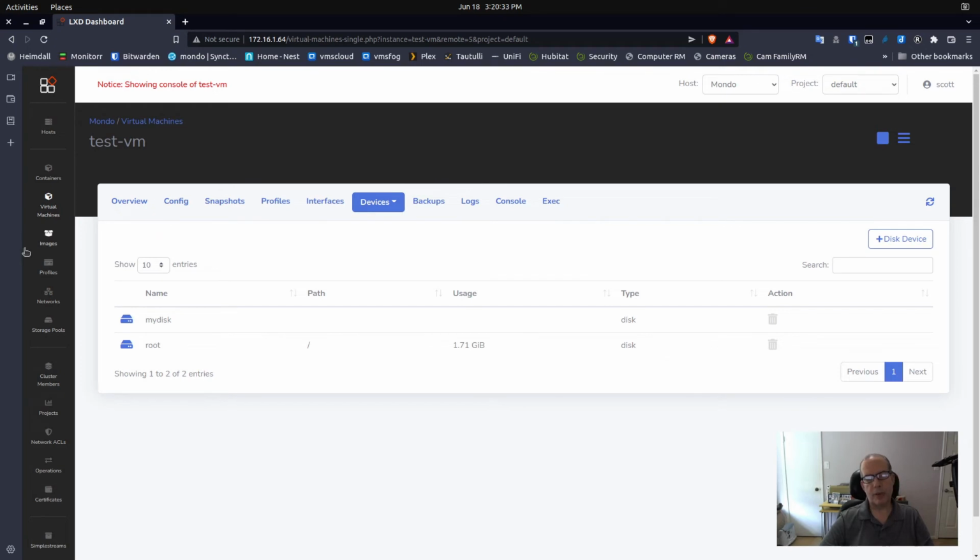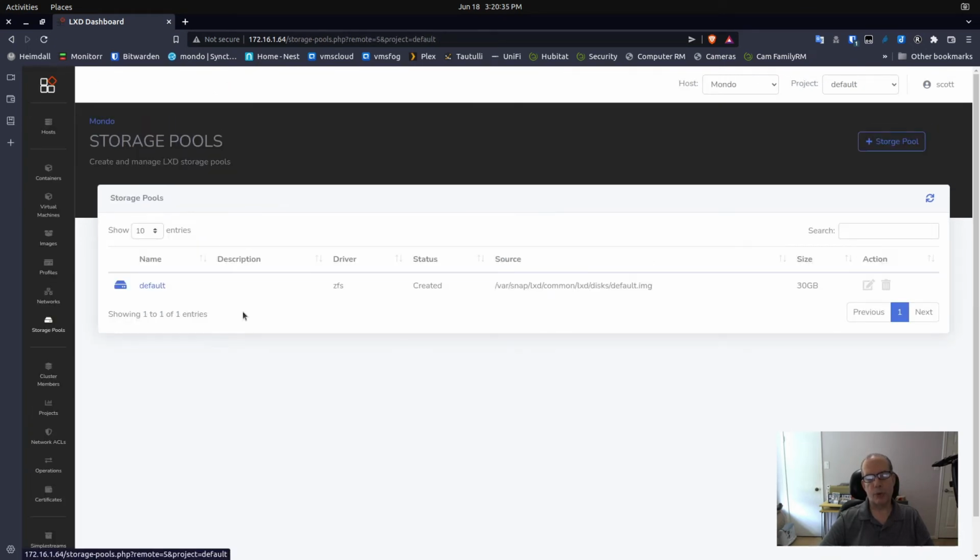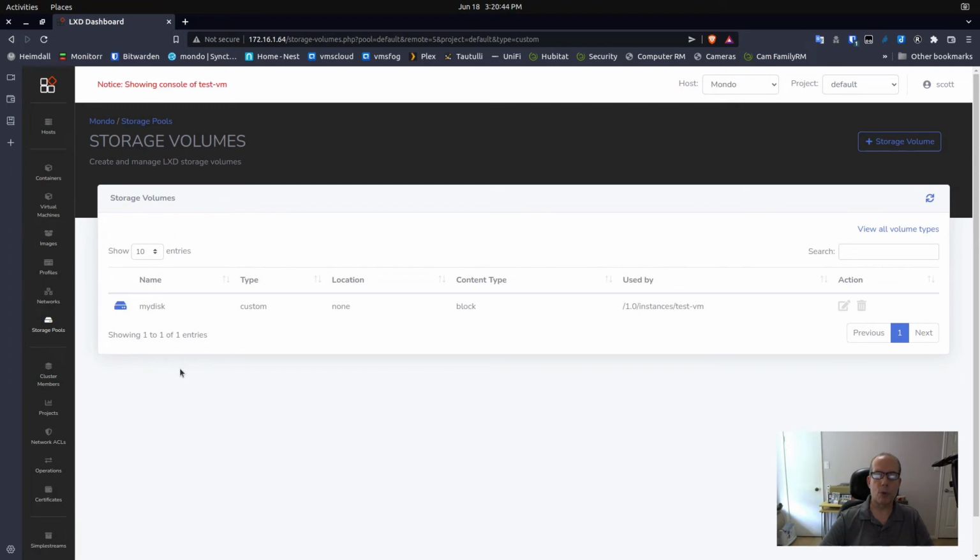If I go over to the left margin and go to storage pools, I can see that under storage pools we have the one default storage pool called default, but if we go inside of the default storage pool, you can see the virtual disk, my disk, is listed.